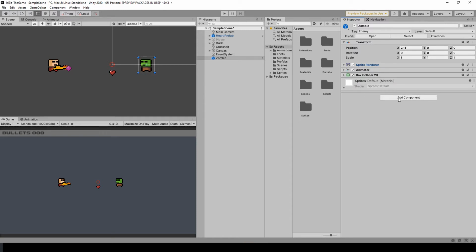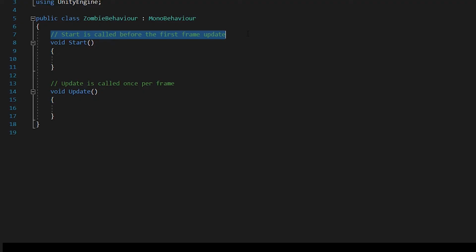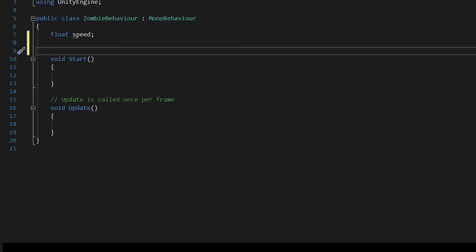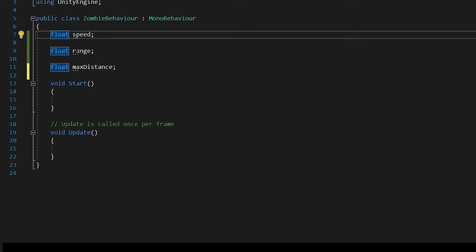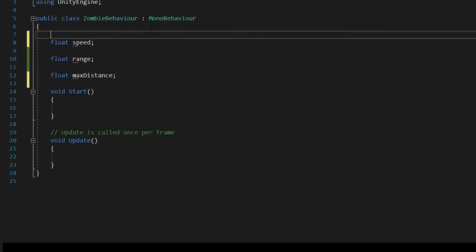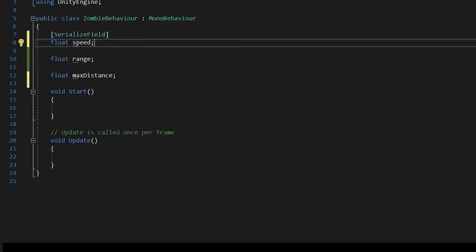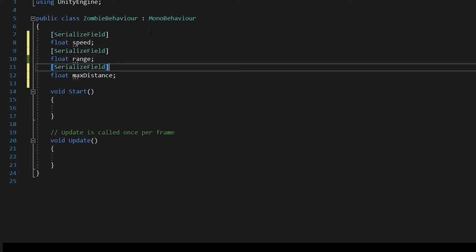So let's add component. I'll call this ZombieBehavior. Create and add. Okay, open it up. Okay, so we need a speed. So float speed. And we need a range. Float range. We need a max distance. Float max distance. So we can make this public if we want, but instead of public, I will just say SerializeField. Like this.